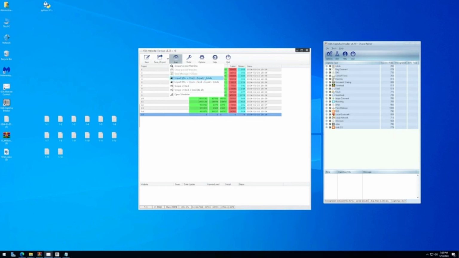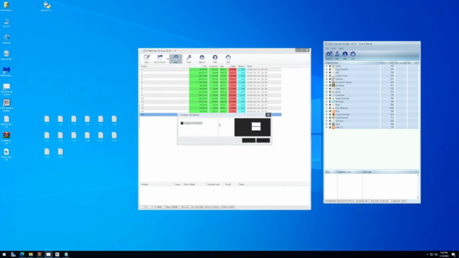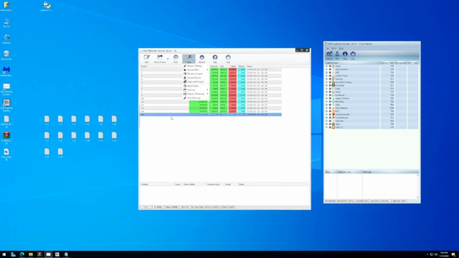You can import URLs like we have here. You can scrape plus check, meaning scrape the websites and then check if they have contact forms. And then you can scrape plus check plus send messages all at the same time. And then you can have a scheduler as well if you want to schedule this stuff out. And usually you're going to use a scheduler if you're going to do multiple projects at a time. Tools. This is how you get to project settings here. This is if you want to import URLs.